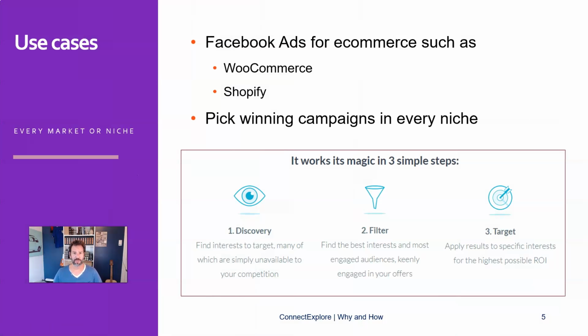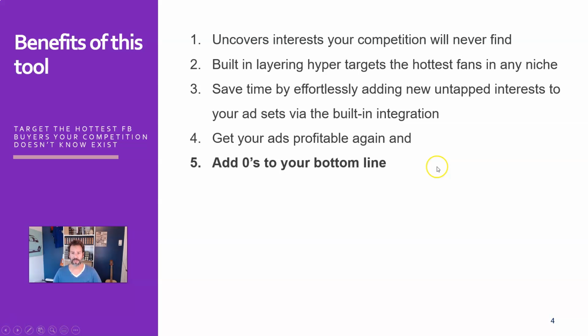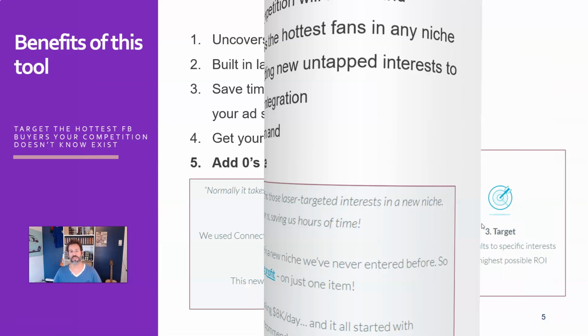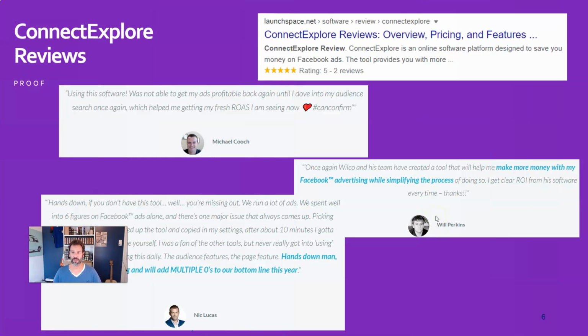So what are use cases to use ConnectExplore? Well, actually every marketer in every niche, as long as you're advertising on Facebook. And you could have an e-commerce shop, WooCommerce, Shopify, a sales funnel, whatever. And you can pick your winning campaigns in every niche. So it works in 3 different steps. 1, discovery of interest. 2, filter the best interest. And 3, target them. And once you have found this audience, it's super easy to transfer the audience that you created in ConnectExplore. It will automatically be transferred into your Facebook ads account, so you can target that audience with one simple click.